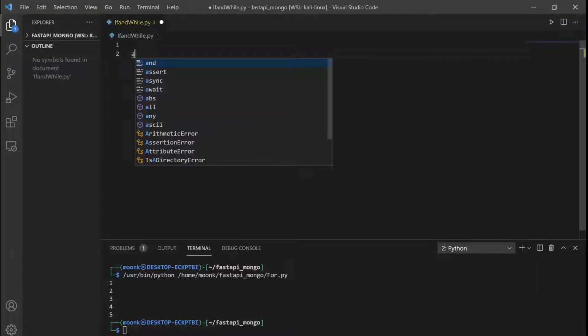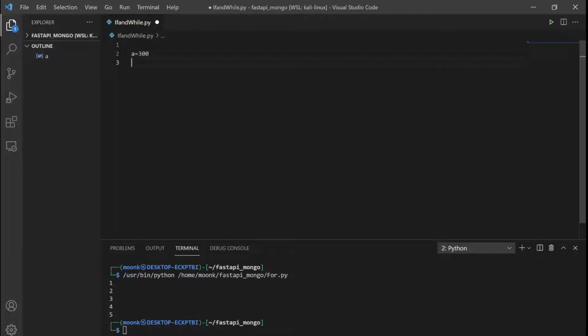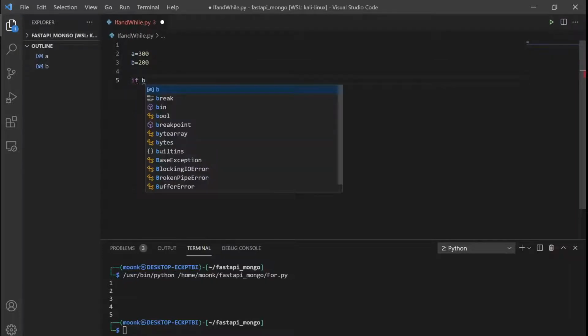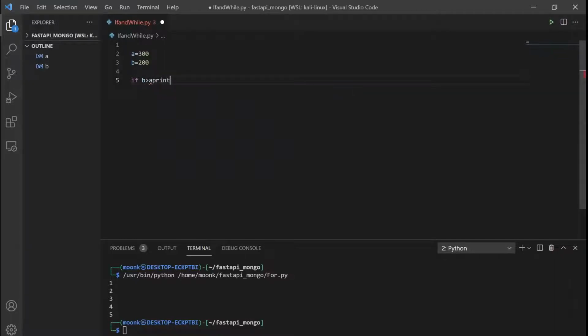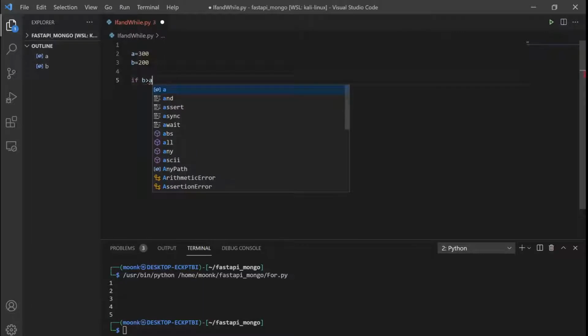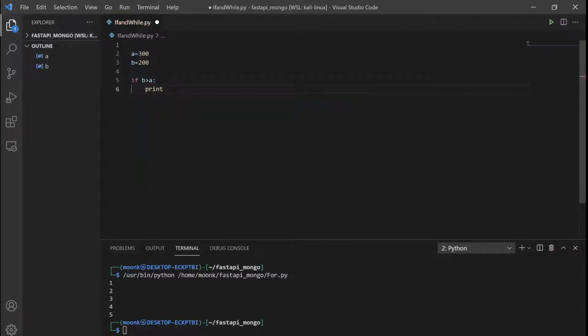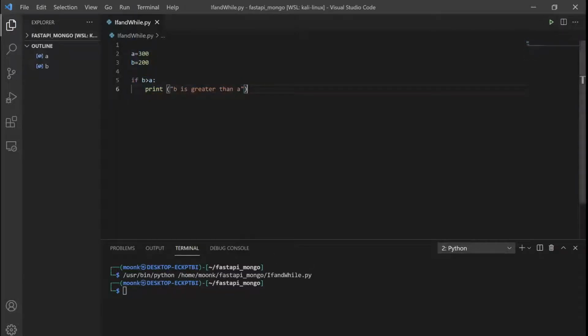Let's start defining some variables. A is equal to 300. B is equal to 200. Now let's check the values of B and A. If B is greater than A, then print B is greater than A. If we save this file and run it, let's see what we get. We get nothing. Why? Because B is not greater than A.